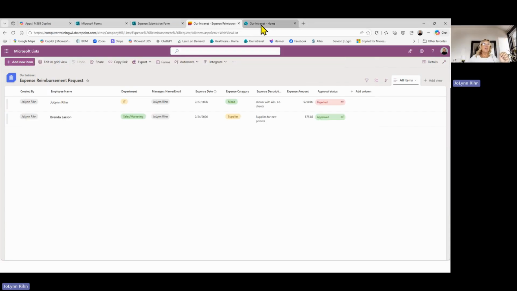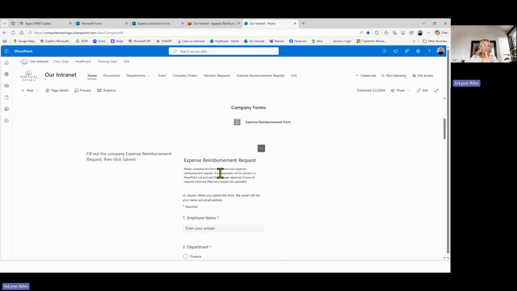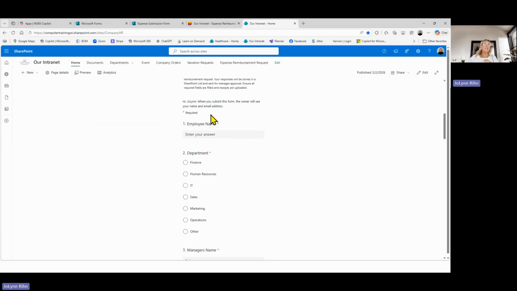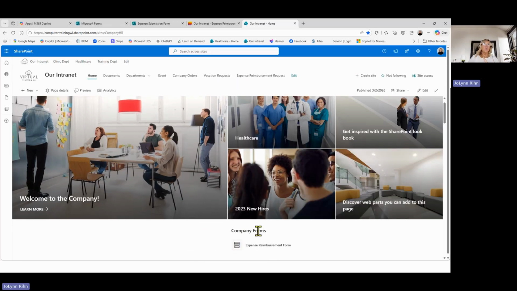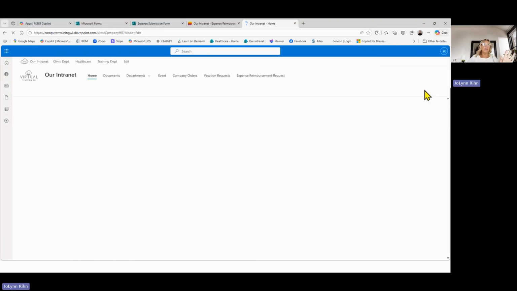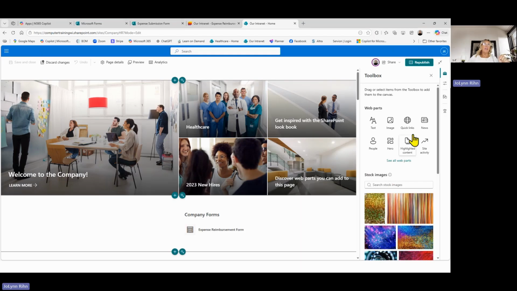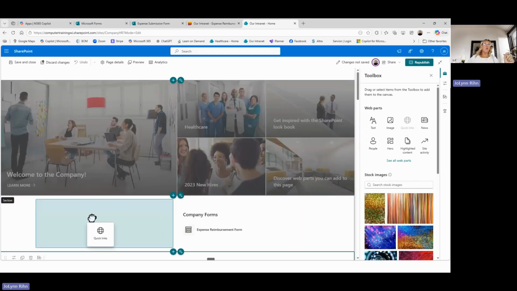What I did then was I went to the SharePoint site that I want this to be available, and I created two different options. I created this one in the quick parts, and then I did another one where I just embedded the form itself. So they could either fill it out here. This is an example. I wouldn't give them both. I would give them one or the other. I like this one where we could have different company forms, where I did an edit. Just to show you how I did this, I did an edit, and then in my web parts on the right-hand side, my tools, I brought over a quick link.